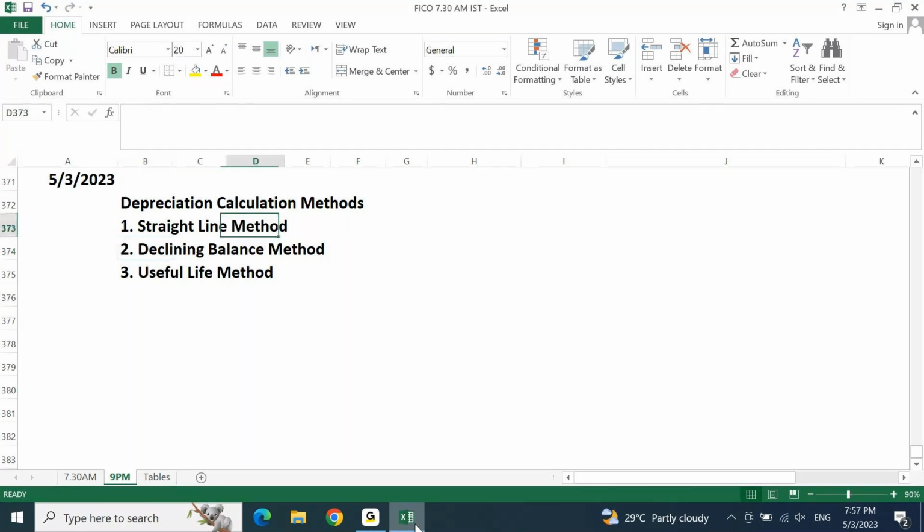Let's say if we talk about a straight line method, declining balance method, useful life method, we will try to calculate depreciation in each of these methods for the same asset value for the same asset date. Please be on mute if you are not talking.